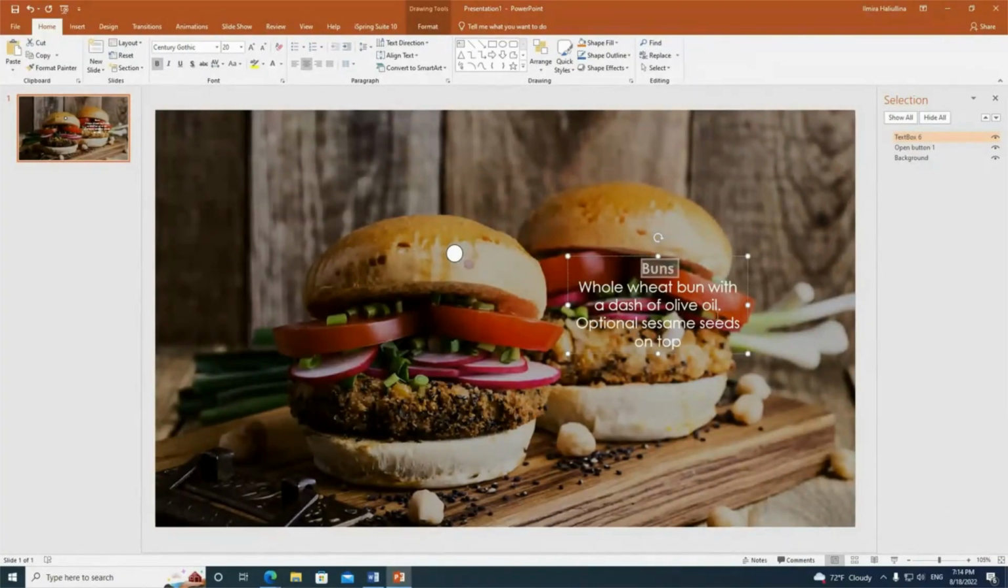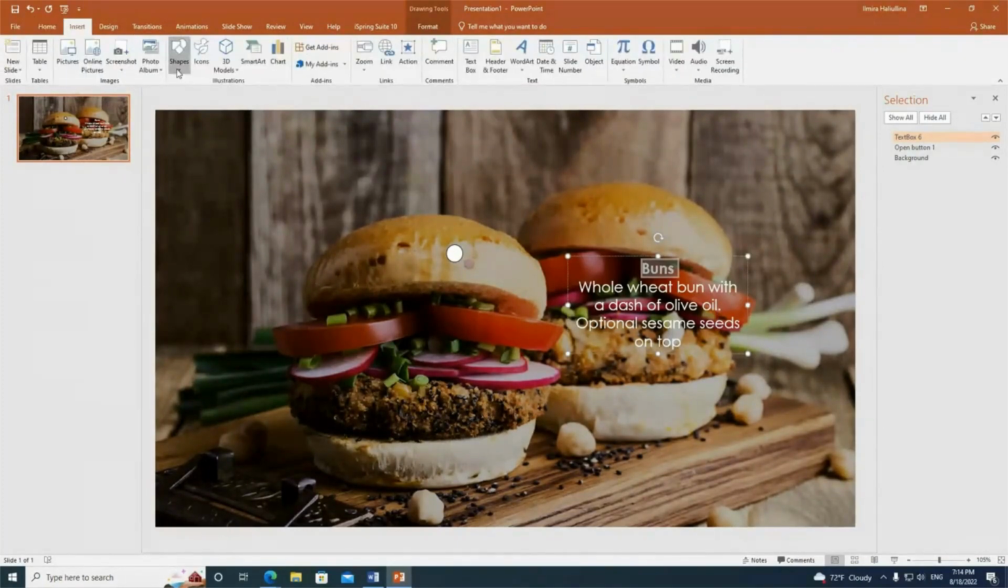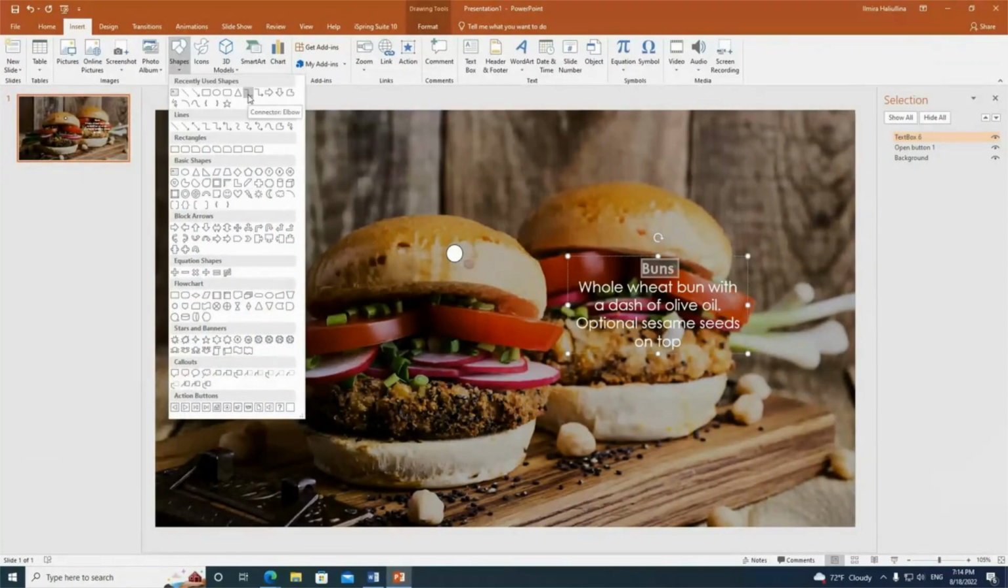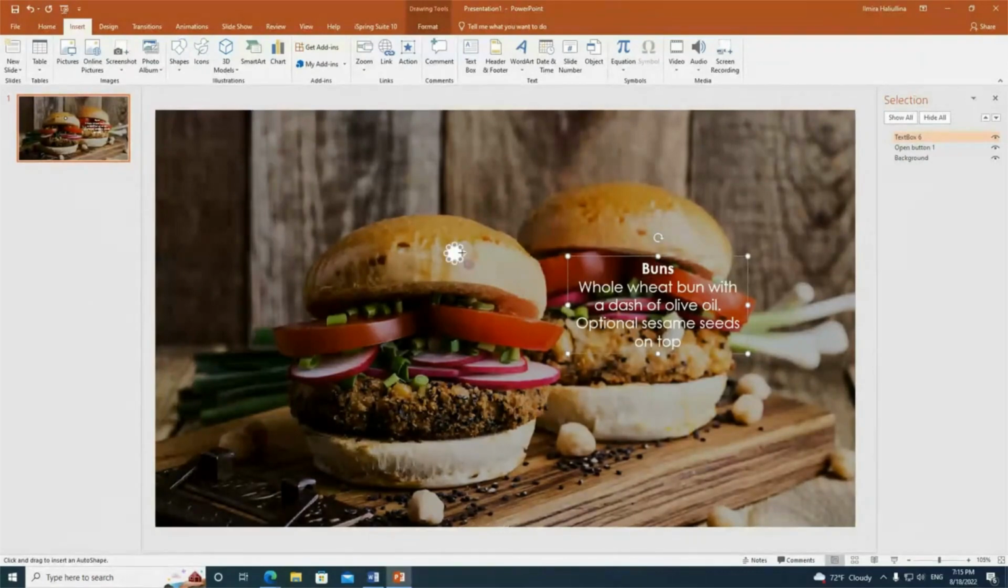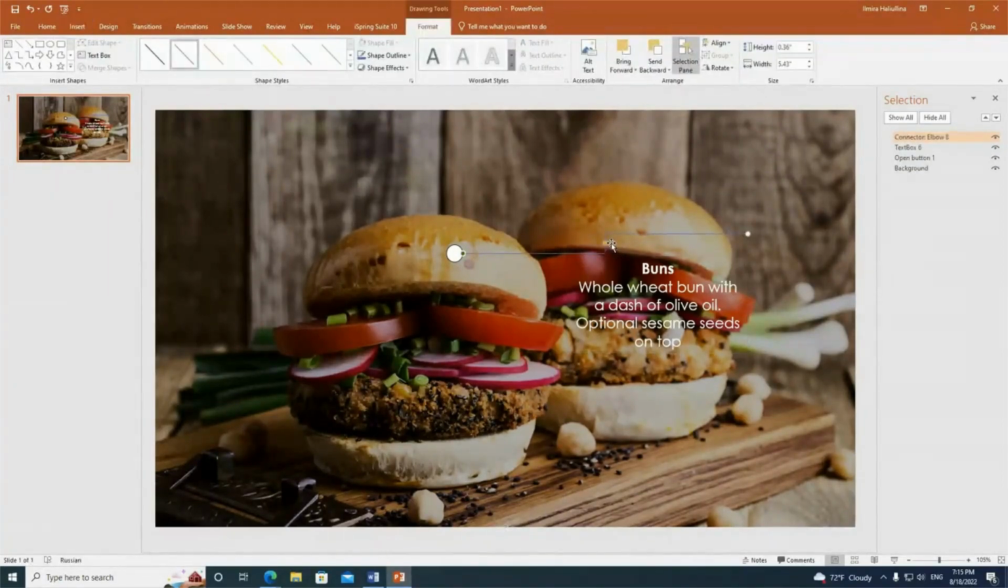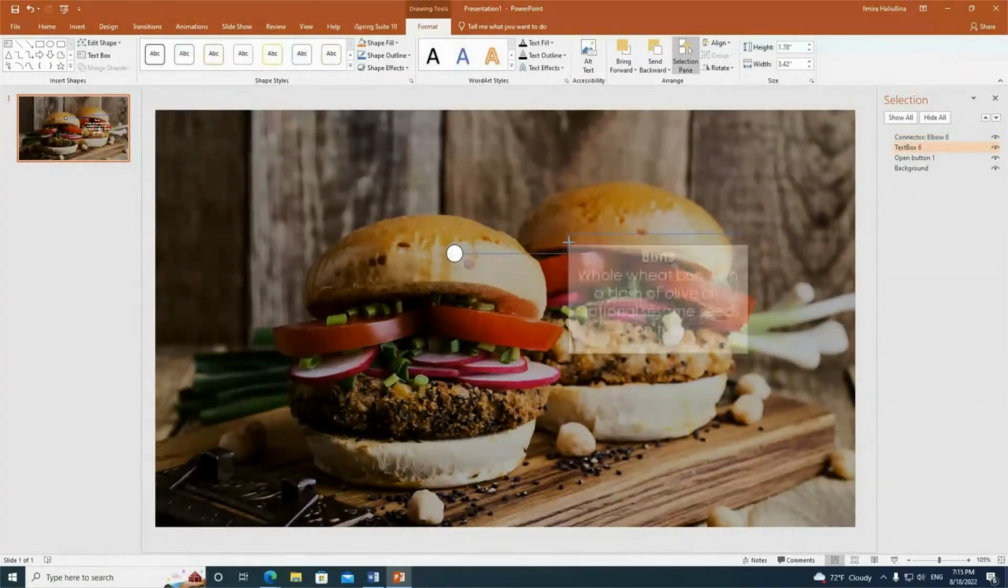Okay. So now our text is ready and we need to add a line as a design part of my slide. It will be a part of our pop-up message as well. So I will go to the Insert tab again, click on Shapes and select this line, which is called Connector Elbow. I just need to draw a line from my open button to my text box like this. And I need to adjust it a little bit. Okay. Yes, I need to move it.